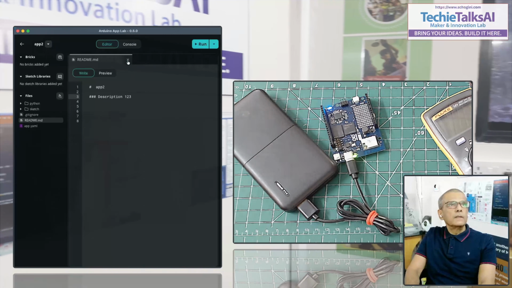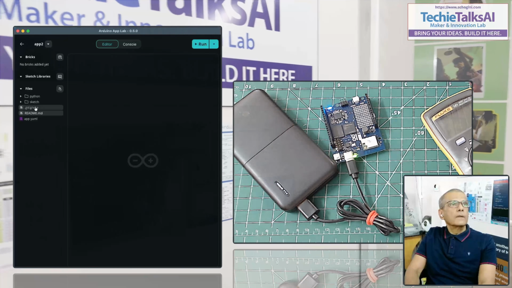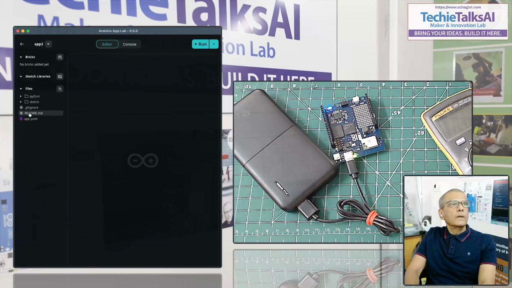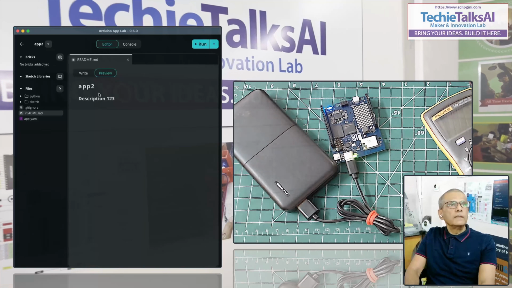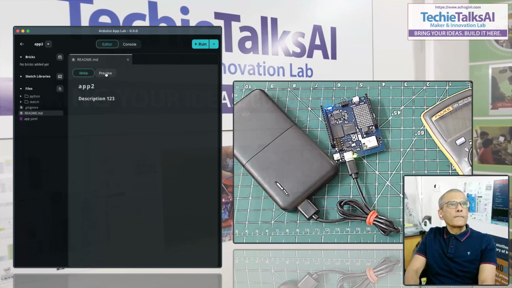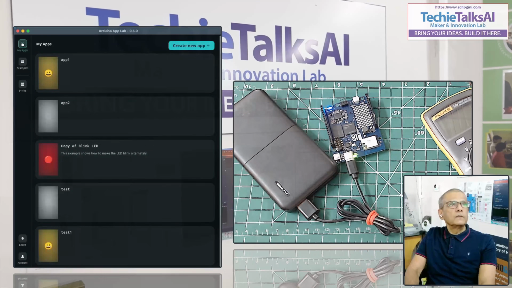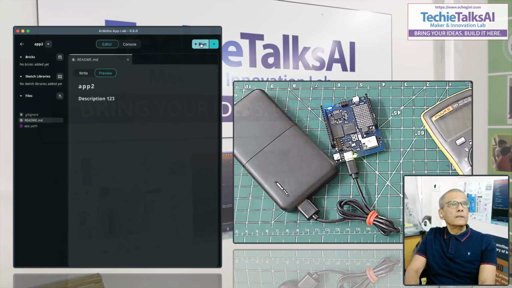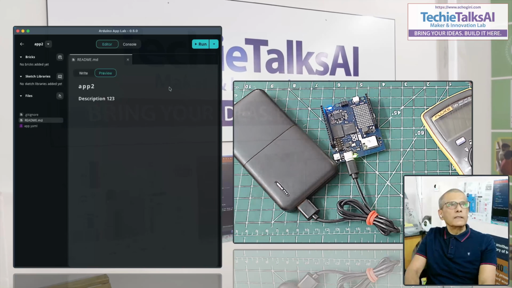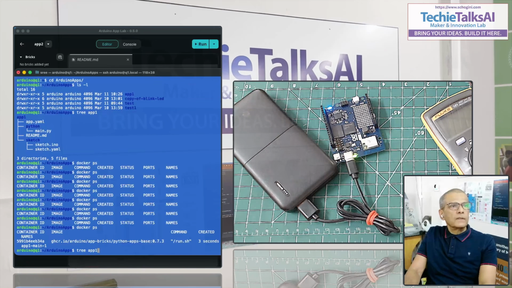Let me see. Preview, description 1, 2, 3, we can edit. Okay. So this is about the app. That is what gets listed here. And we can run this newly created app via App Lab, but instead we will run it from command line.